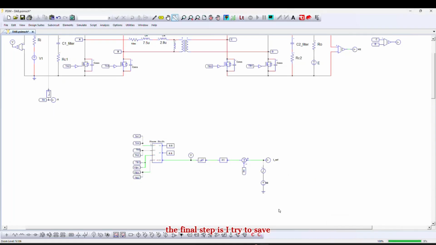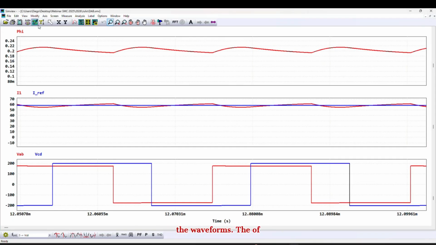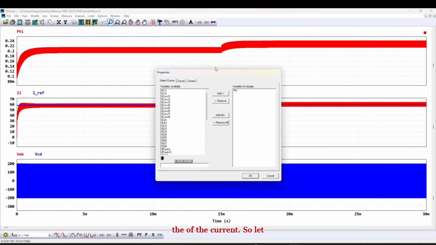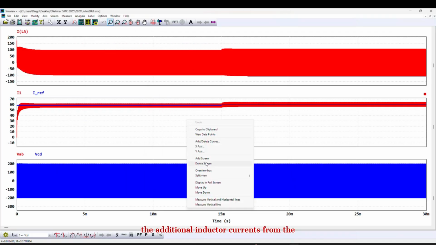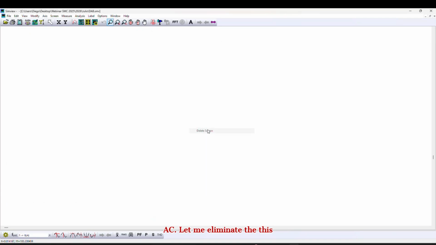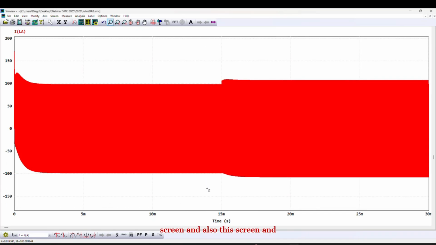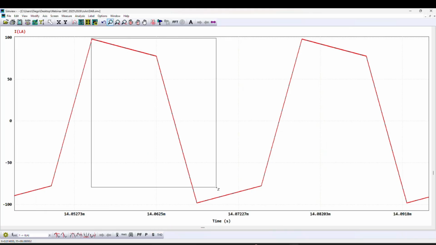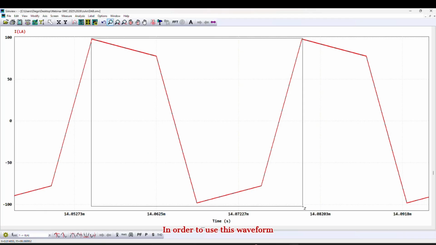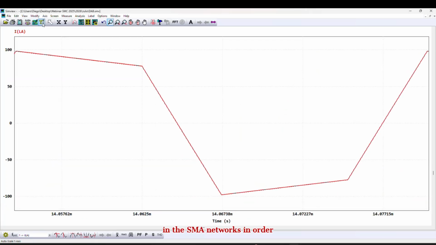And the final step is to save the waveforms of the current. This is the current that I have to save, the leakage inductor current or the additional inductor currents from the AC. Let me eliminate this screen and also this screen. And here we try to select one switching period, for example, maybe here, in order to use this waveform in the SmartNetics software to design the inductance.